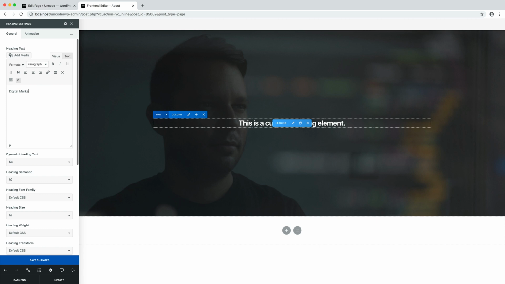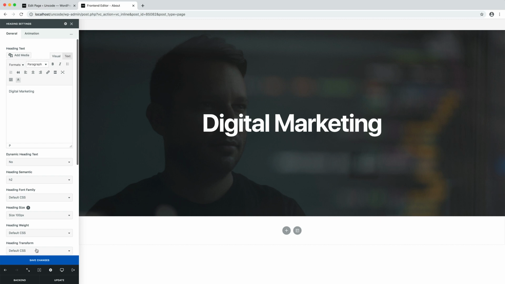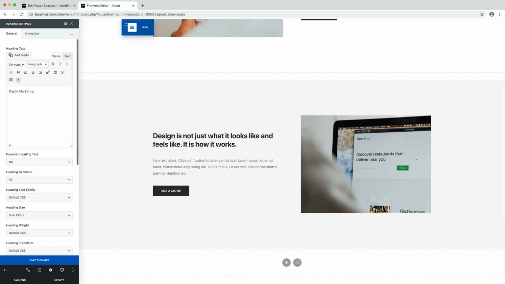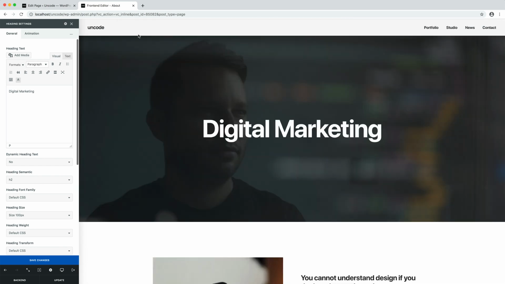I insert a new heading. You can see that the color automatically contrasts with the background, and I modify some typographic options to create our heading. That's it. At this point, I can drag this new row at the top of the Our Page Contents rows. Here we have created a very simple header. Great, we have created our first layout.